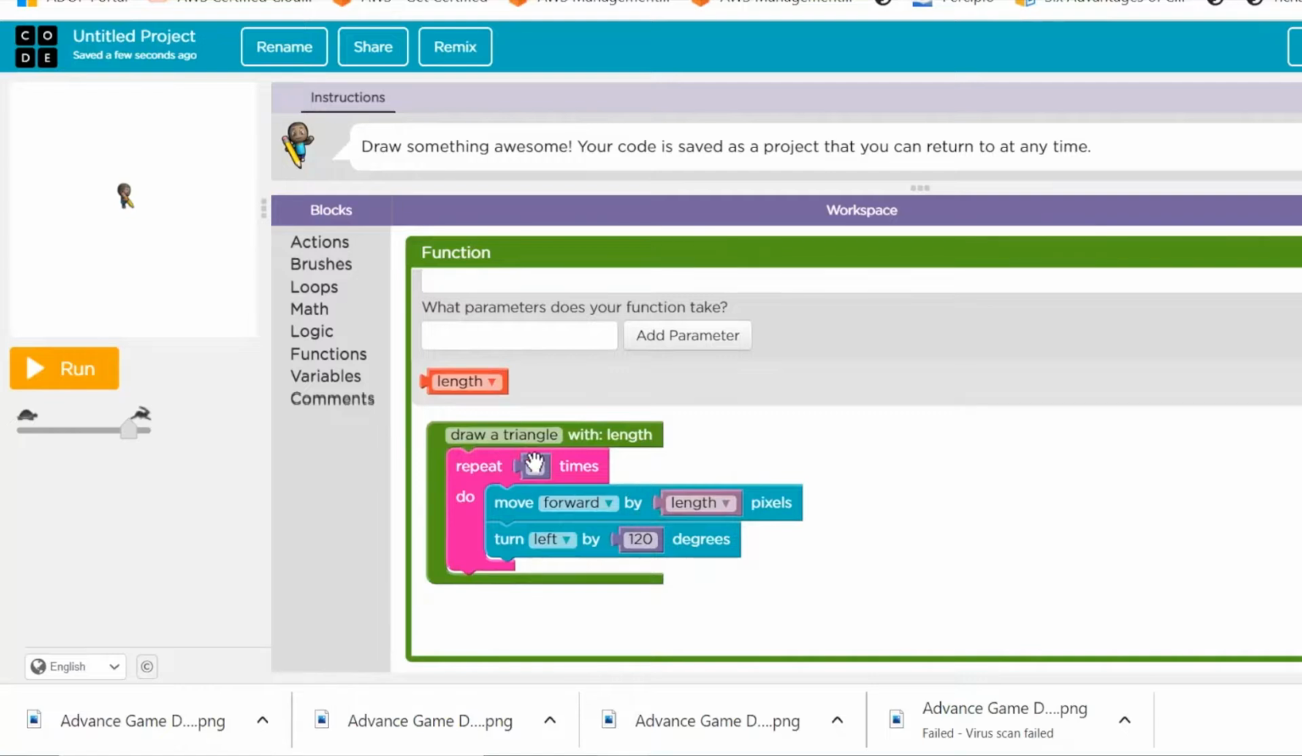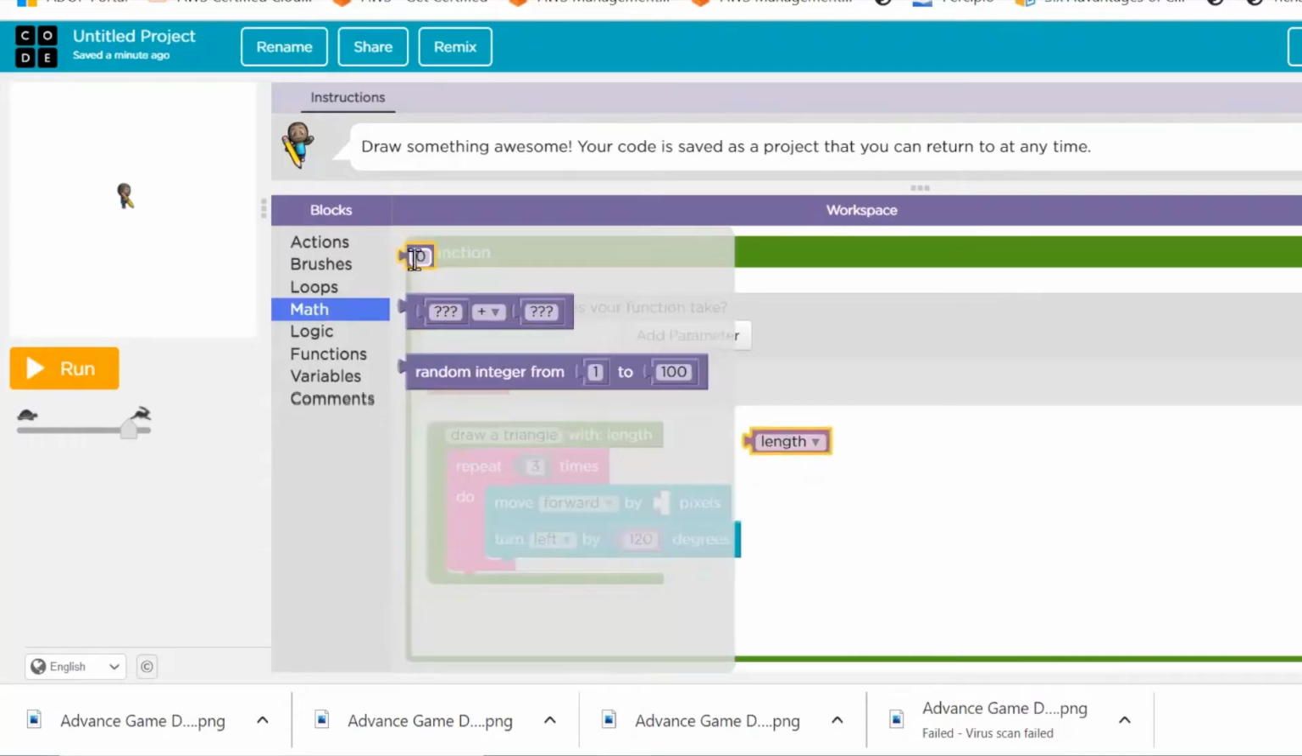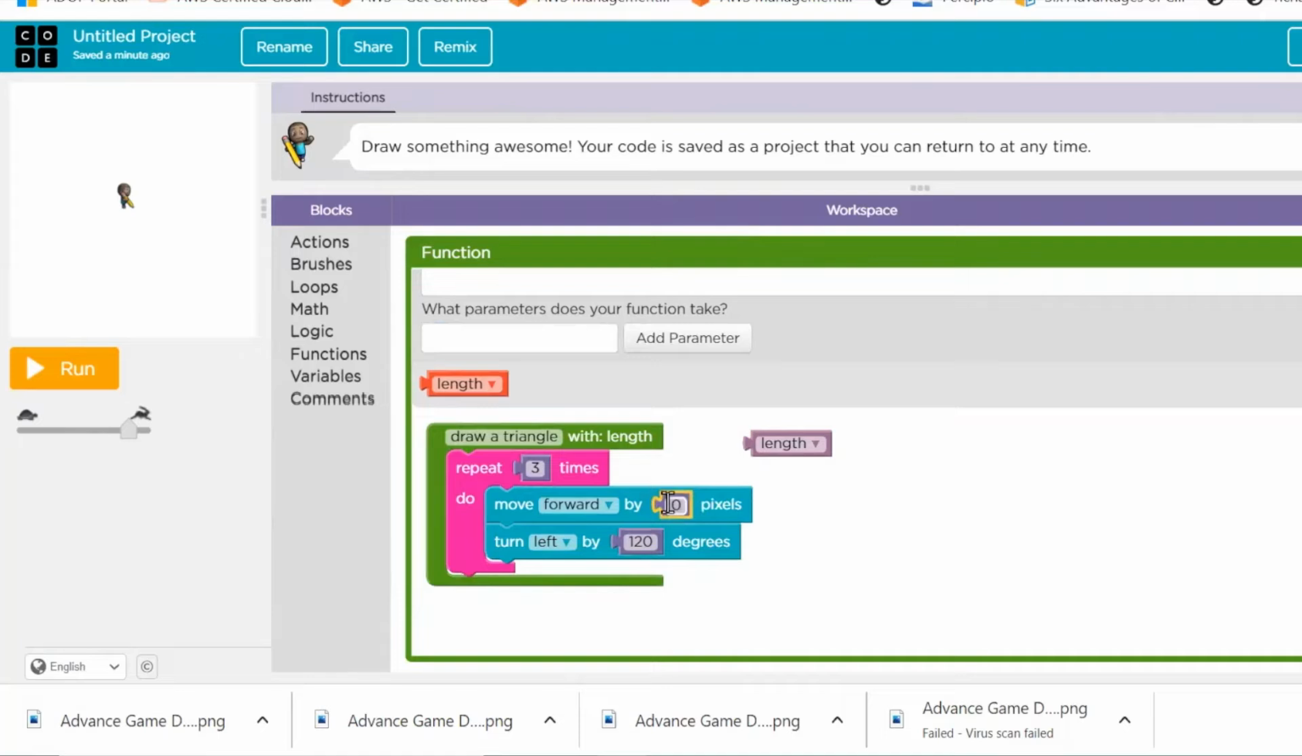All of you are very much aware of it. Repeat 3 times, move forward, length pixels. Here, instead of saying any fixed number like 100 pixels or 50 pixels, no, it doesn't make this function dynamic, so we don't want to use this. That is why they use length pixels. What is this length? Length is one of the input parameters. Turn left by 120 degrees. So this is the code of this function.